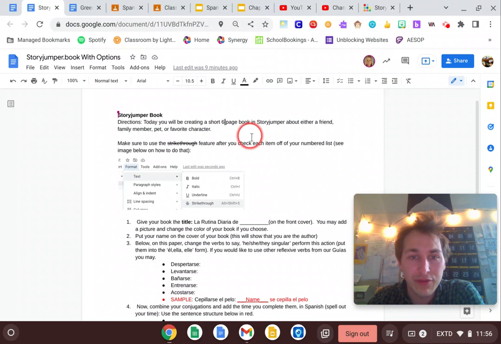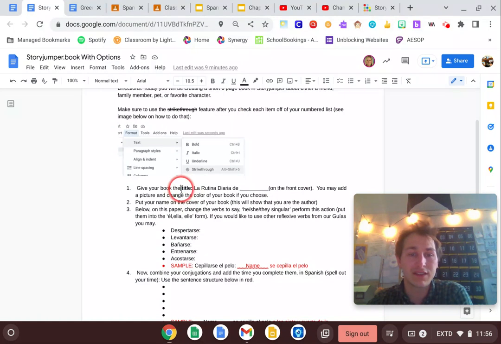I think we should make it 5. What do you think? 1, 2, 3, 4. Well, 6, we're going to count the título. All right? The first página, el título.